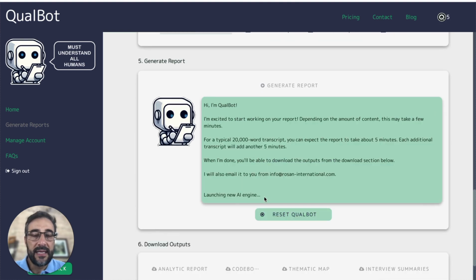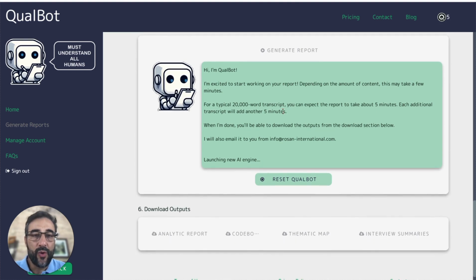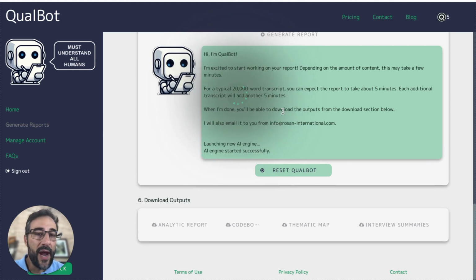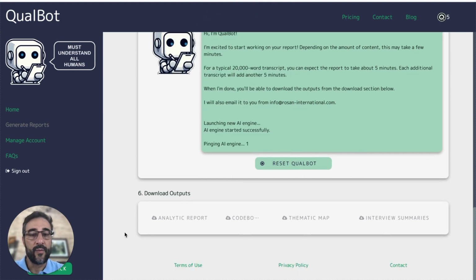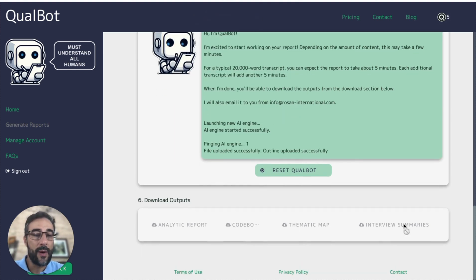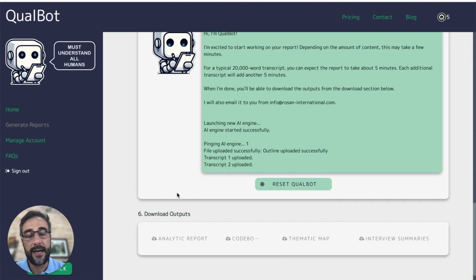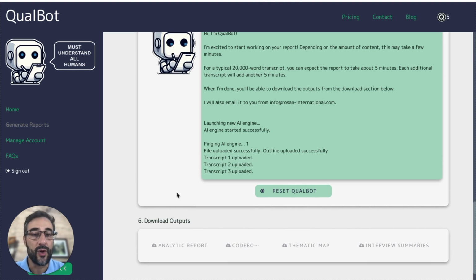And you will see the updates from QualBot pop up on this window. It'll take a few minutes to produce a report depending on the length of the transcripts, but also depending on the depth of the analysis, the length of the outline, and so on. And you don't have to really wait here for QualBot to be done. You will see the outputs show up here when QualBot is done, but if you don't want to linger and wait for that, we will email them directly to your email.